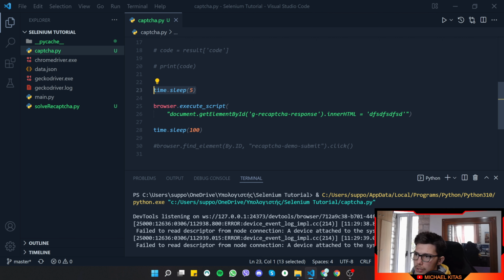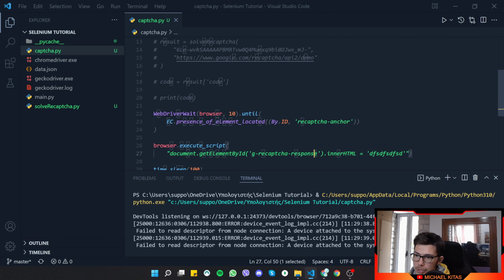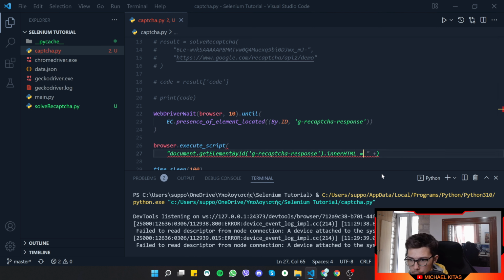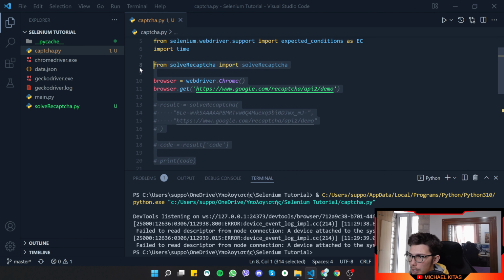First of all, I also say time sleep for 5 or 3 seconds, because the text area is not immediately visible, so that's why I do that. But we can also say WebDriver wait for 10 seconds until that element is visible, and we can give it the ID. There we go. So yeah, let's do that instead. And right here, instead of doing that, what we will do is give it the code. Right here, we will say code. There we go. And right here, let's uncomment that.